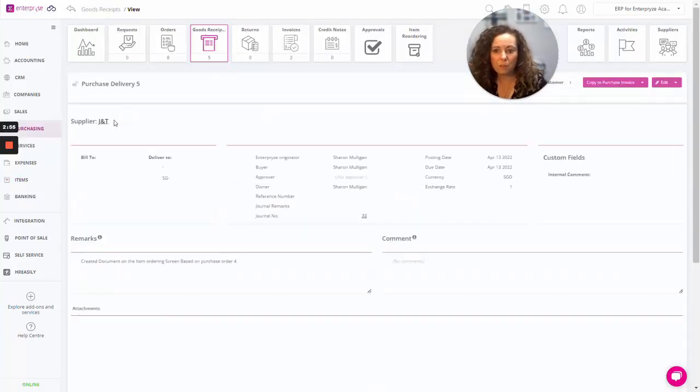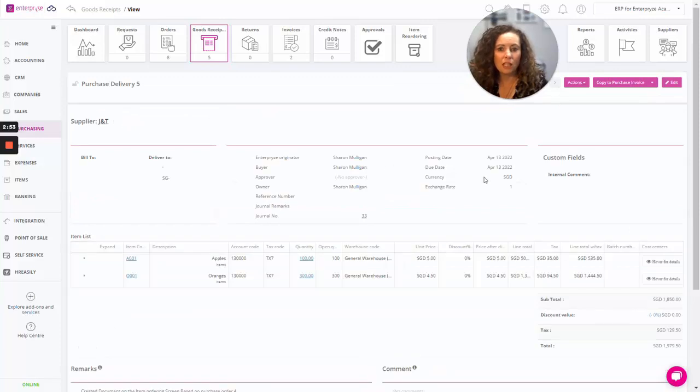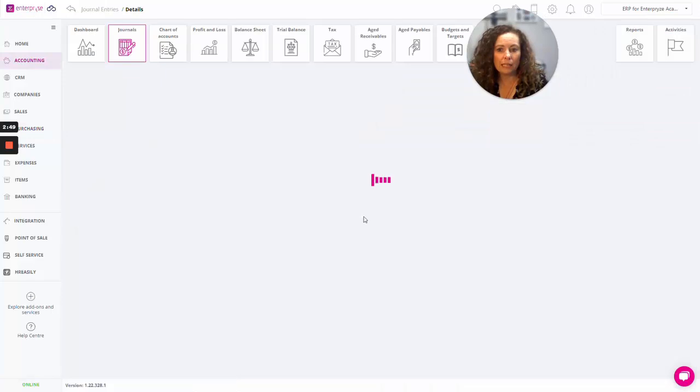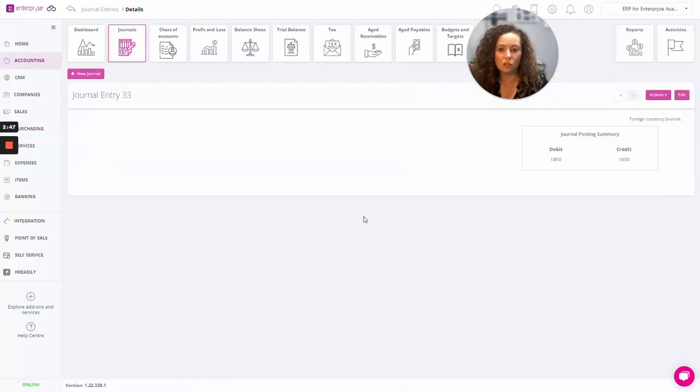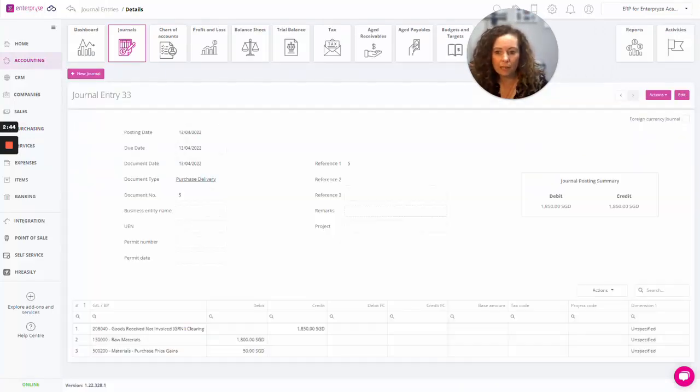The second part of that posting, of course, is the journal entry associated with that posting. If I now drill into the journal linked to that goods receipt, or that purchase delivery, I will see that a couple of things have taken place here. We will have an update to goods received not invoiced. We've got an update to the raw materials on the balance sheet. And of course, we've got a movement on the materials for that GL account.